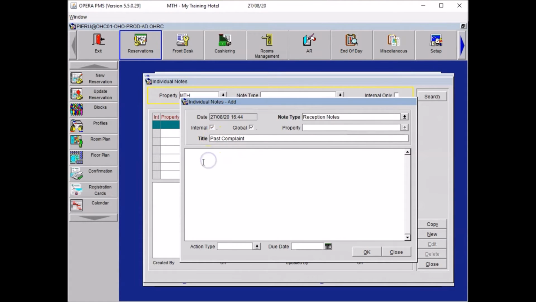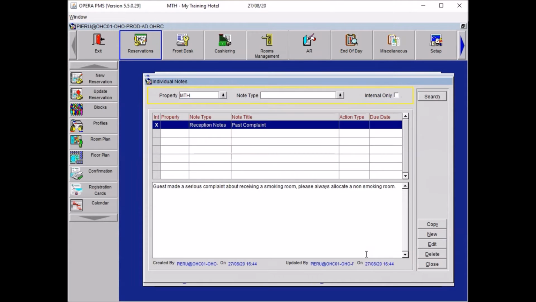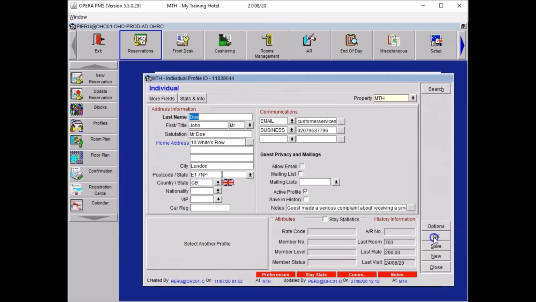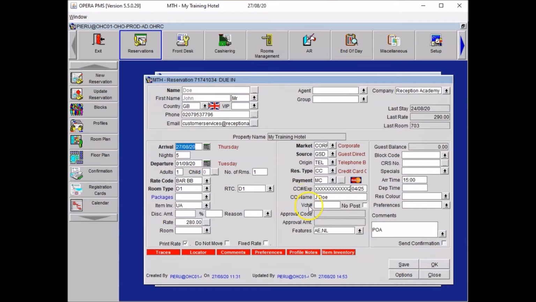and here you want to write down the message. Guest made a serious complaint about receiving a smoking room. Please always allocate a non-smoking room. Then you click on OK. You press Close on your Notes window. You press OK on your profile. And you are back to your reservation.